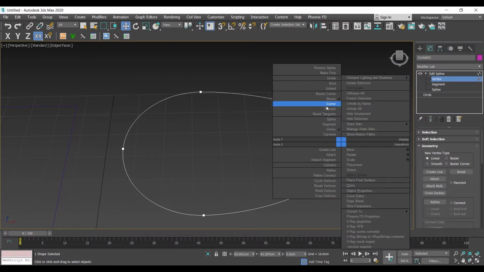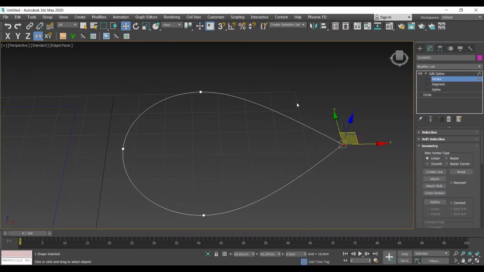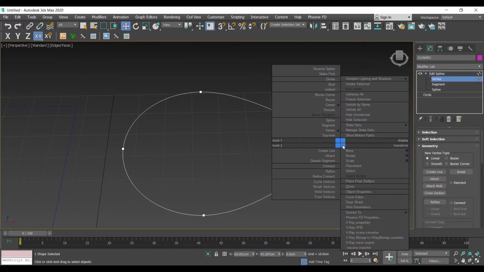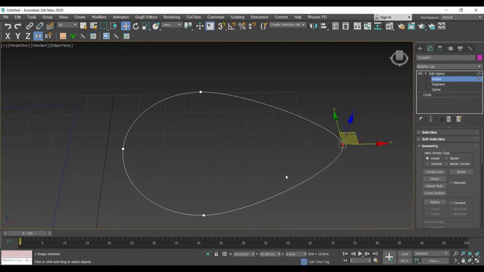If I want to change it to a corner, then this is a corner, but it doesn't have any handles. And the same thing goes for smooth. It will be smooth, but with no handles. So it depends what exactly you want. Sometimes corner and smooth come in handy and quick, but sometimes if I want more details, I will definitely have to go to Bezier or Bezier Corner.